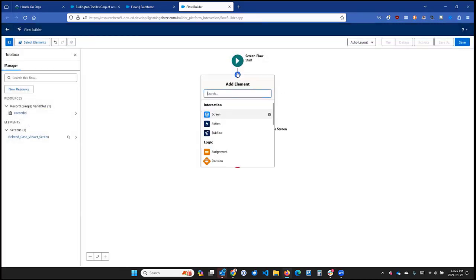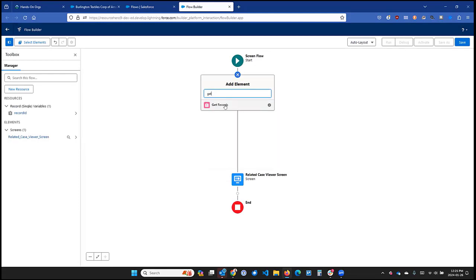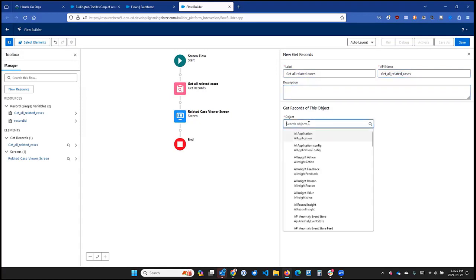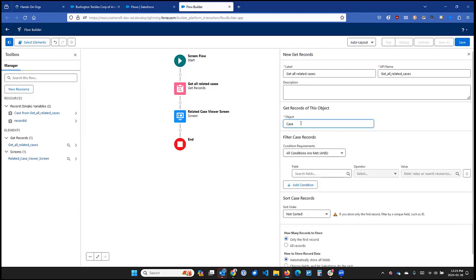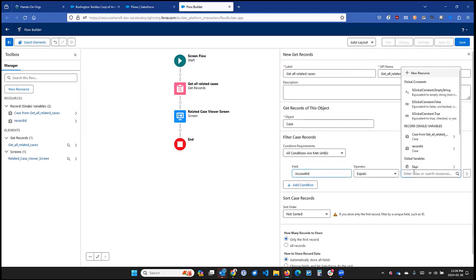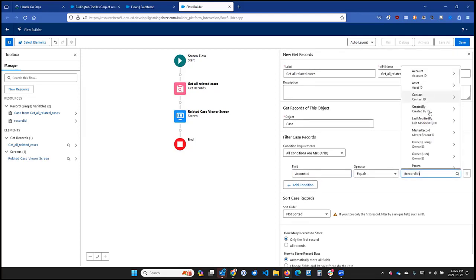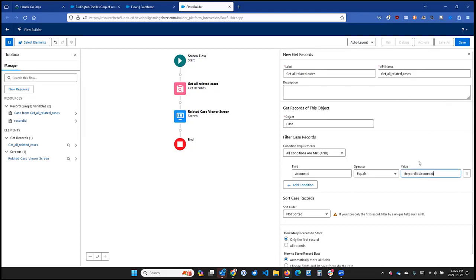So before we get to the screen, I'm going to throw in a get. And this is going to be get all related cases. Again, we're all going to come up with whatever description fits in each of our own hearts by ourselves. So we'll do case. I'm going to get all cases where the account ID is equal to, and then this is where we're going to kind of traverse the case that we're looking at account. So we want to make sure that we match that account ID.